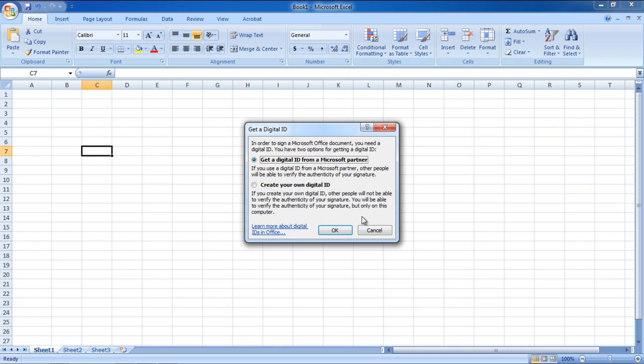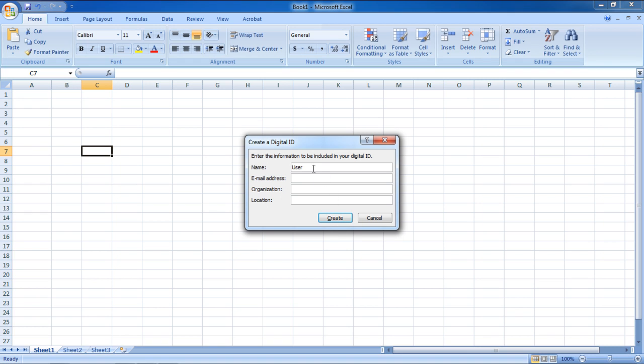As a result, the Get a Digital ID window will appear on your screen. Choose the second option, which says Create Your Own Digital ID. Once you've checked the second option, click on the OK button. Next, you will be asked to enter the information that is to be included in your digital ID. Enter your name, email address, and organization before you click on the Create button.